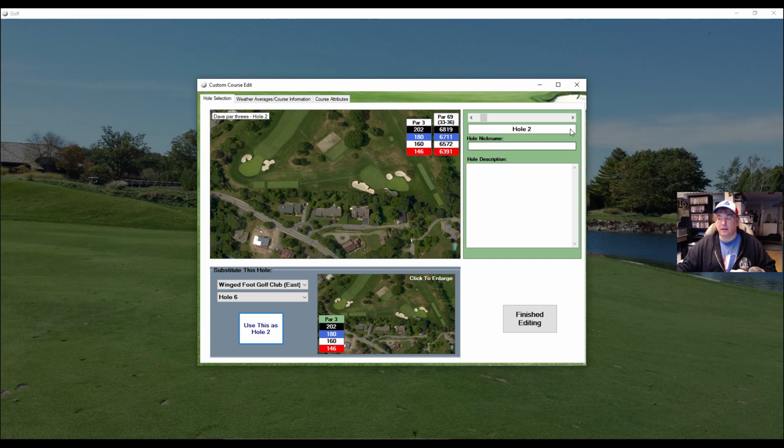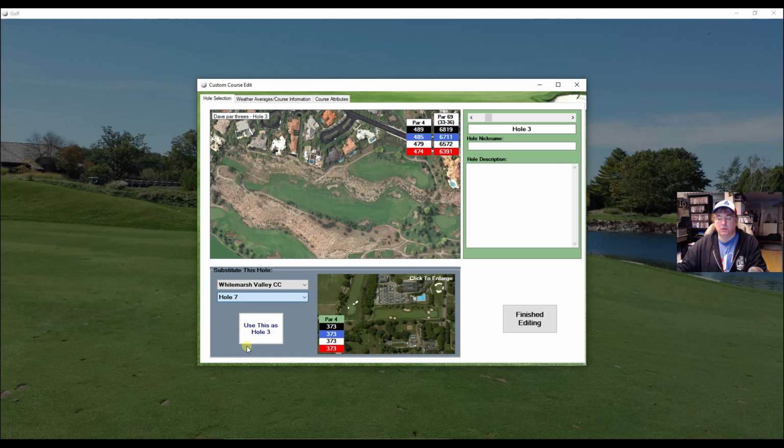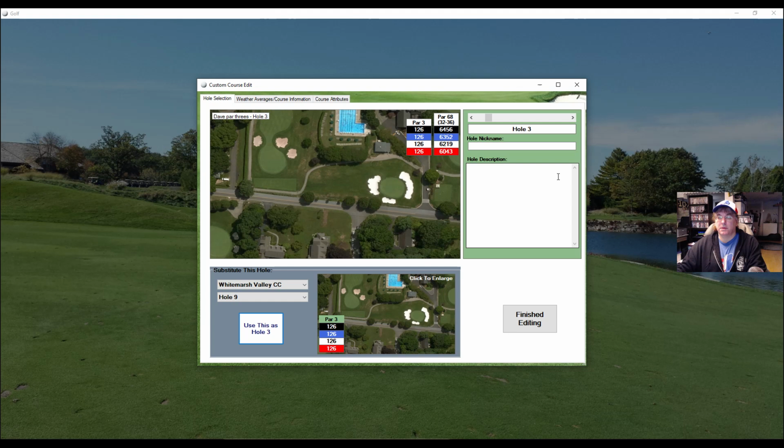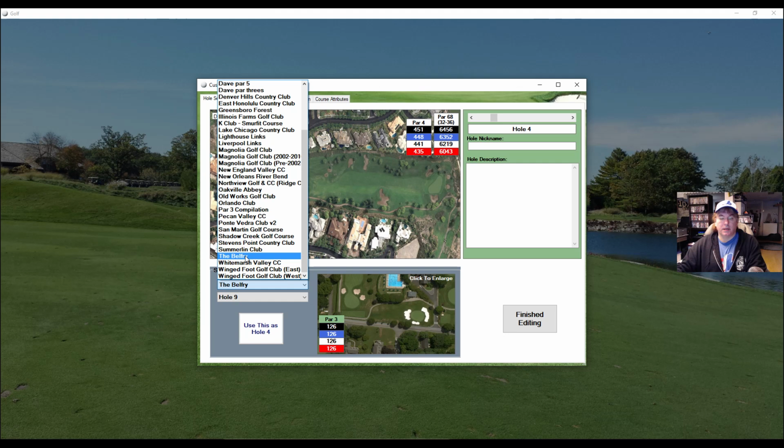Now I'm going to hole number 3. You can go all over the place, but I like to go up in order so I don't go to the same course twice. I'm just going in reverse order. White Marsh Valley. Let's go to hole 7. No. Hole 8. No. Hole 9. Yep, hole 9 is a par 3. Bam, here we go, there's my hole number 3. I'll go to hole number 4. Even if it's a par 3, I'm still going to replace it because I'm mixing and matching with some of the courses I have here.